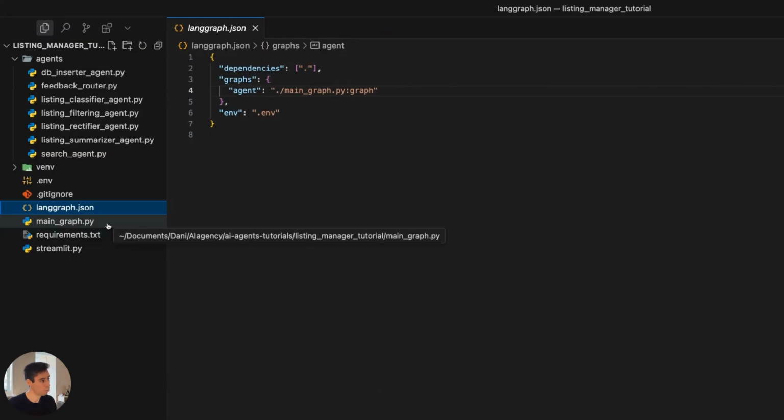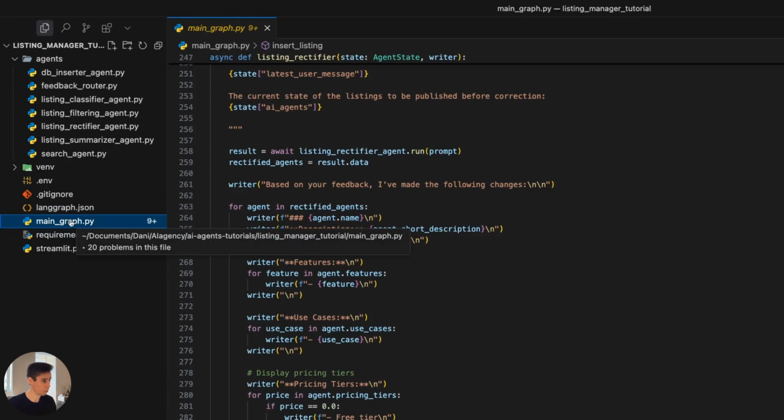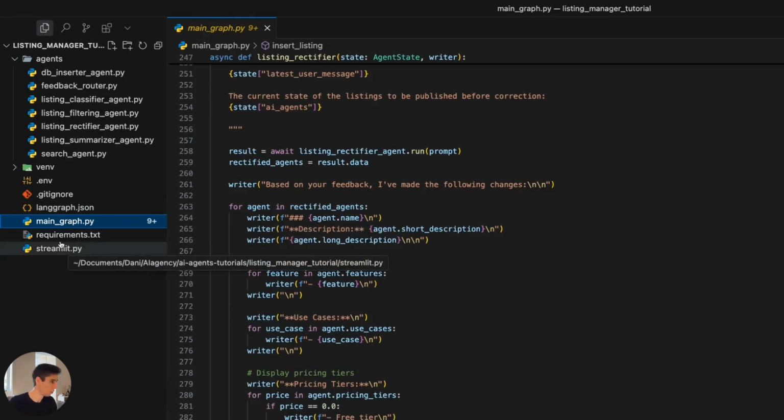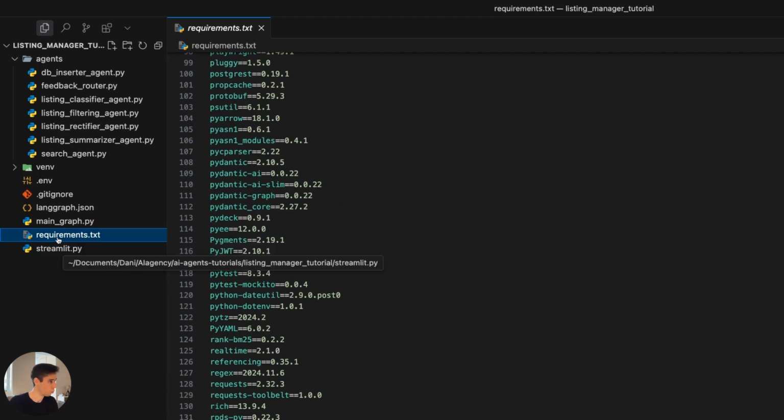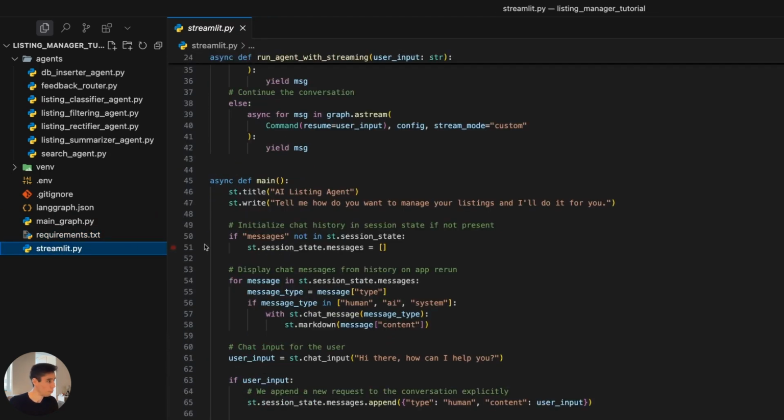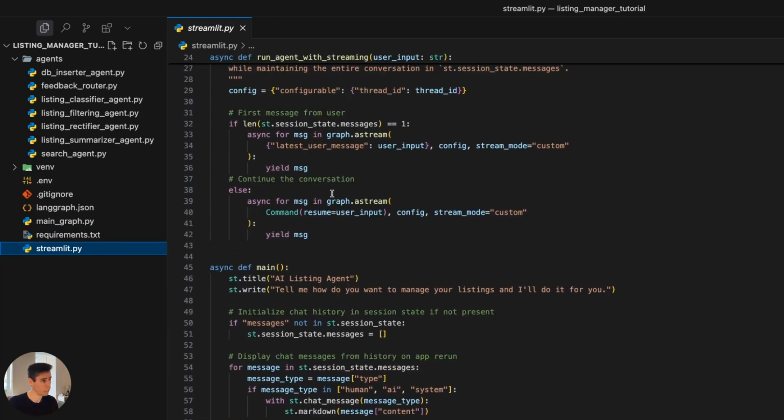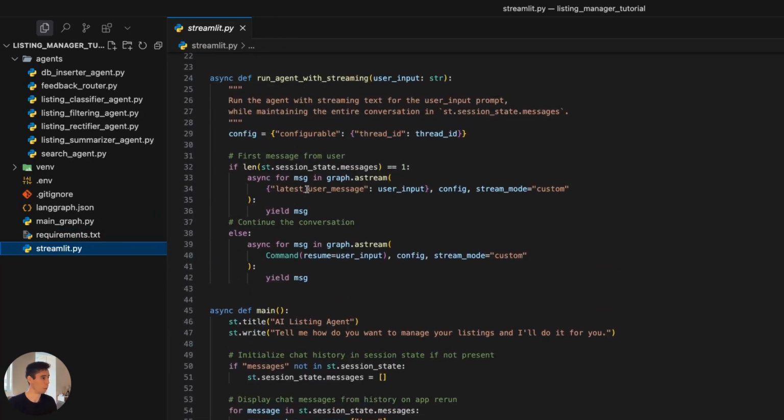I would say the most important file of the folder is the main graph, where the different nodes are defined and how each node is connected. Then we have a requirements file to install all dependencies. And then we have the Streamlit UI. This is the interface that we'll be using to interact with our graph.